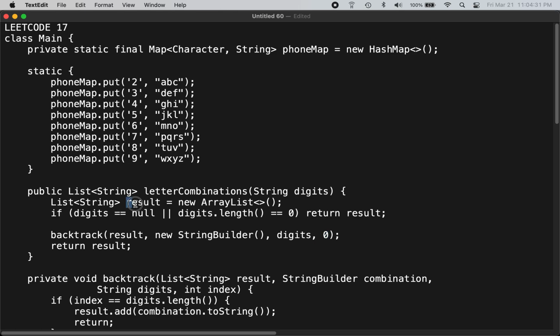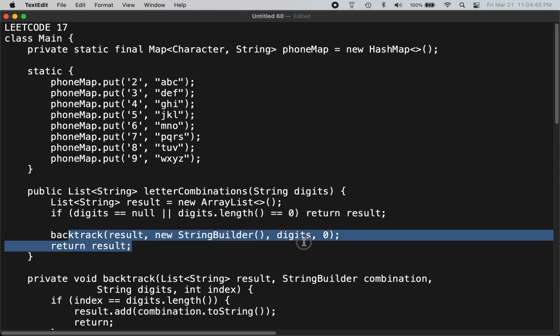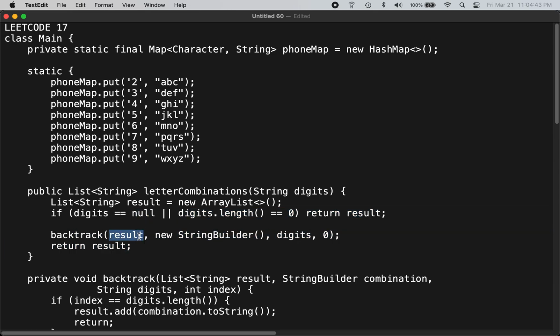And so you capture the results in the Java ArrayList, and you make sure this is a base case verification, and then immediately you call the backtrack with the result to capture each of the combinations, and a StringBuilder, because you don't want to use the String, as strings are immutable in Java. So you want to use the StringBuilder so that you can add and remove from the string as and when you expand and backtrack, so to speak.